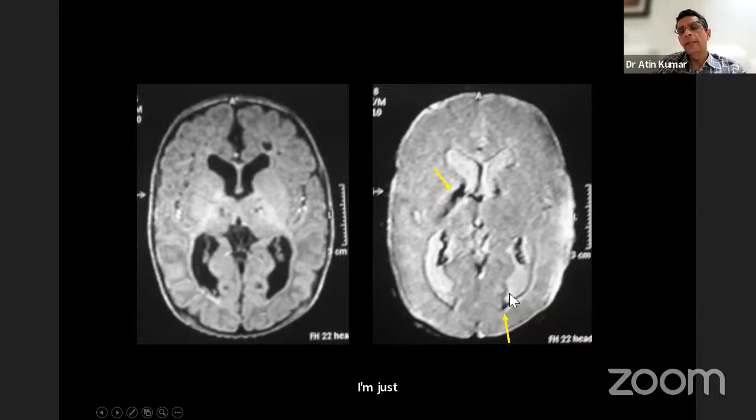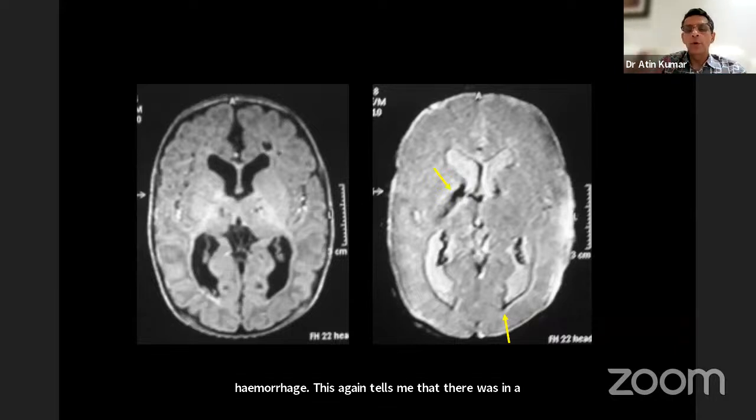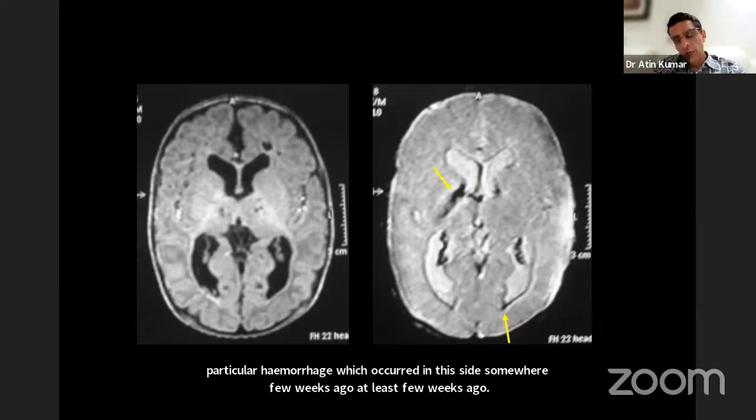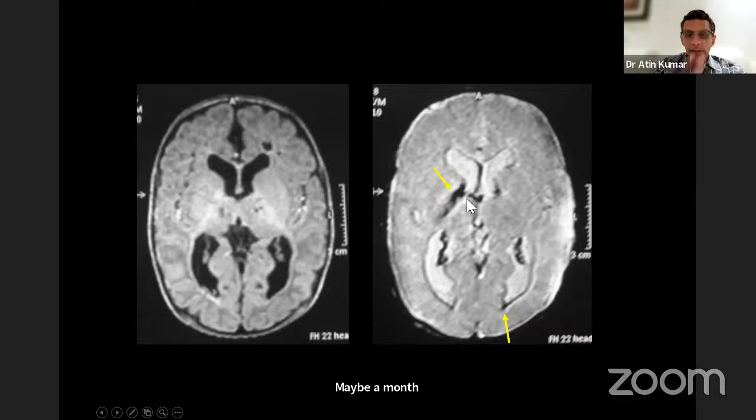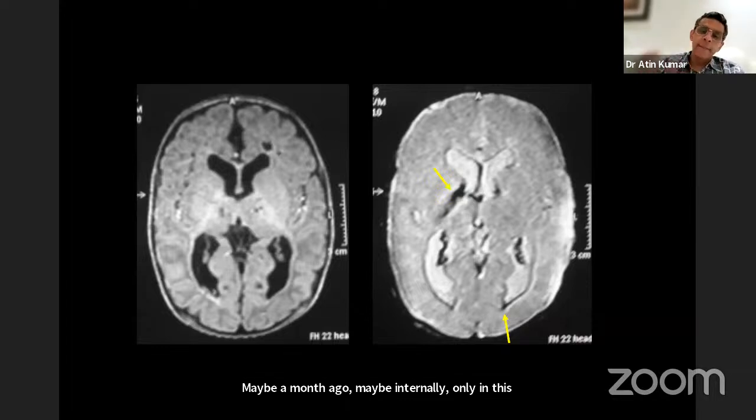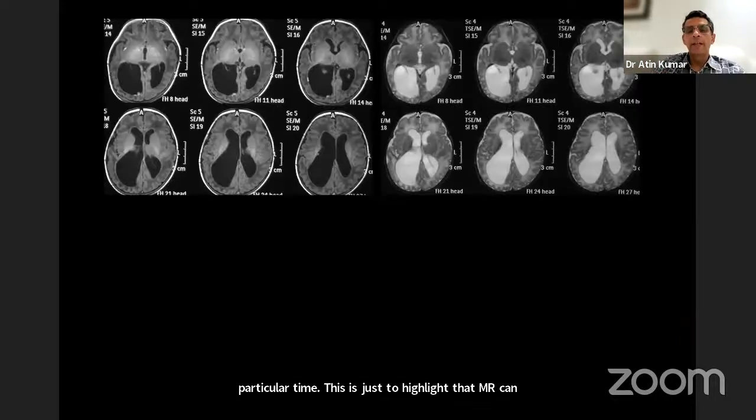This again tells me that there was intraventricular hemorrhage which occurred in this child somewhere few weeks ago, at least few weeks ago, maybe a month ago, maybe intranatally only in this particular child. This is just to highlight that MR can pick up chronic bleeds or bleed sequelae very well.